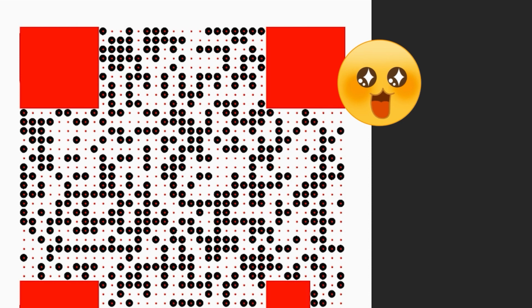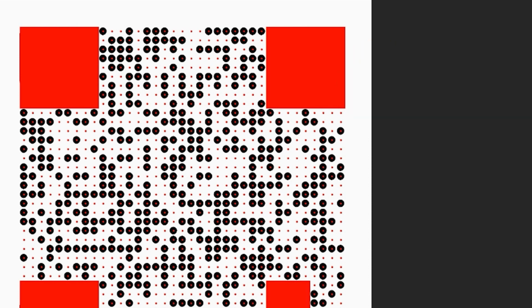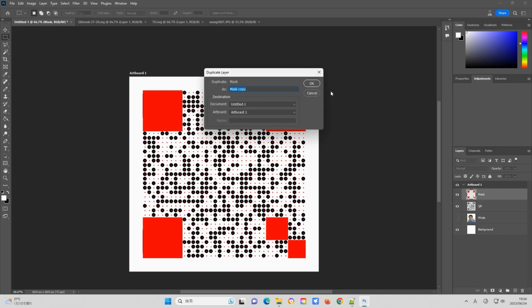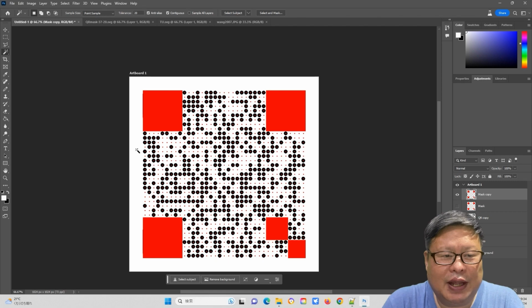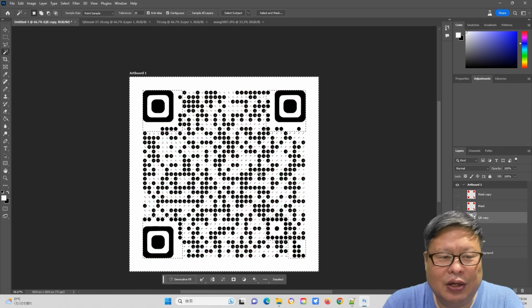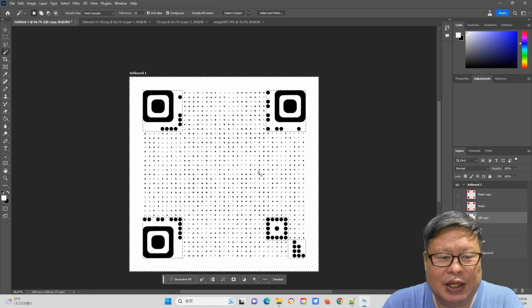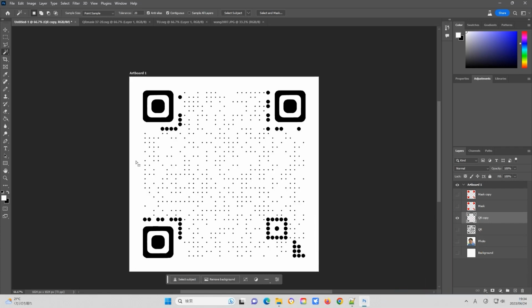Although the mask's modules are smaller than the original ones, it is good practice to duplicate the layer first to ensure the original layer remains intact. Select the empty area of the mask on the mask layer and move to the QR code layer. Press the Delete key to remove the selected area.